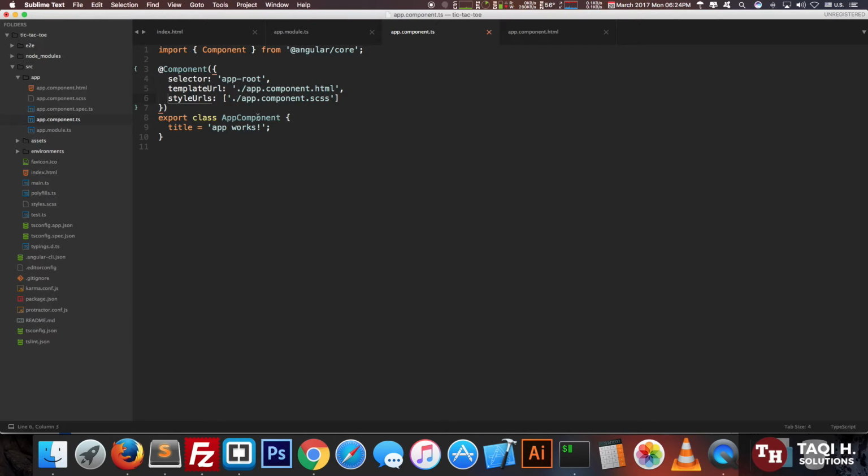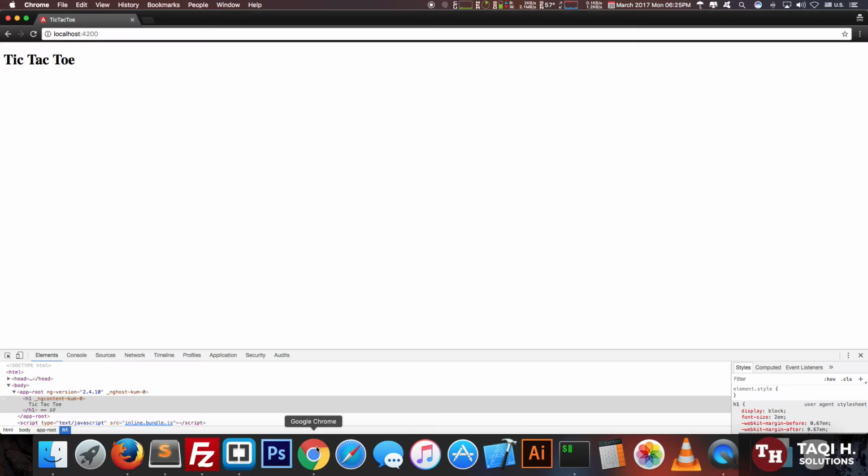Inside the app component class, you can define variables. Right now we have a single variable named title, and its value is app works. Let's change it to tic-tac-toe and see how it looks. We will hit save and switch to the browser. See, the value got changed.